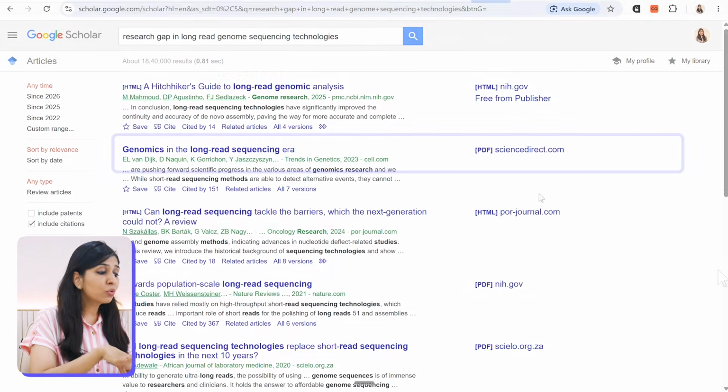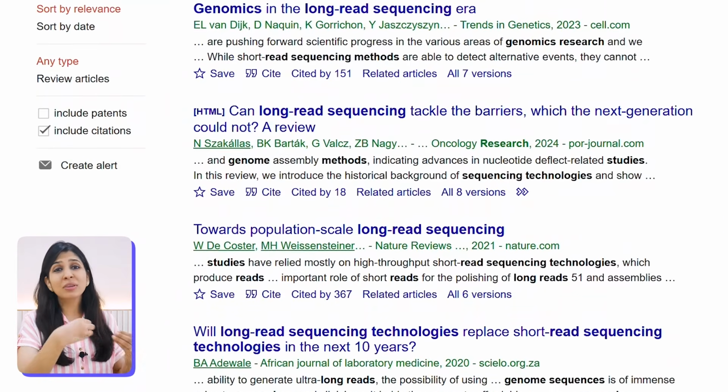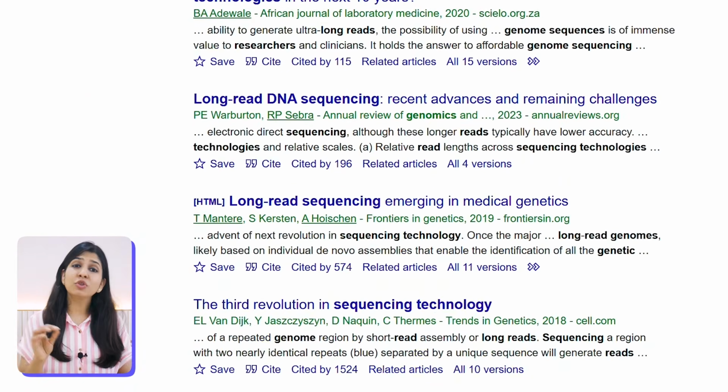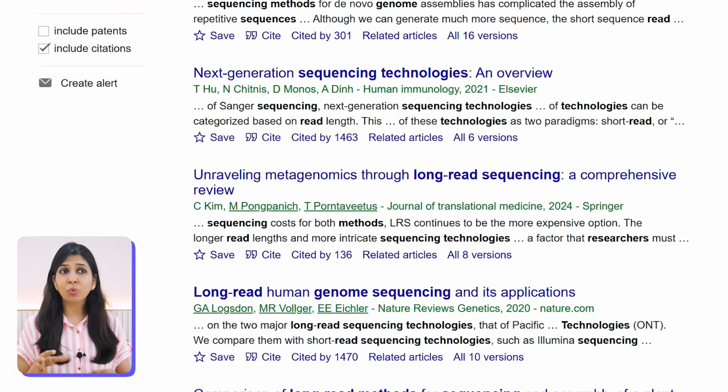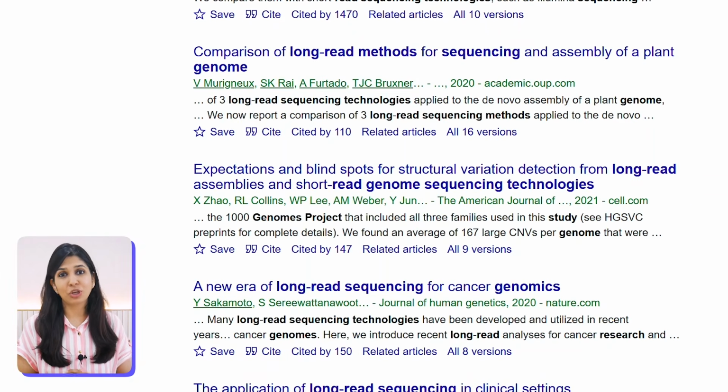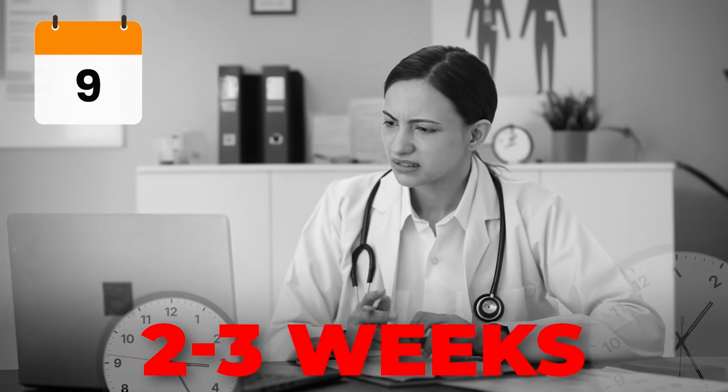This is what finding a research gap on Google Scholar looks like. You type your query and all Google Scholar does is show you pages and pages of research papers which you're supposed to manually skim through and then try to identify the research gap yourself. This whole process can easily take you 2 to 3 weeks minimum.